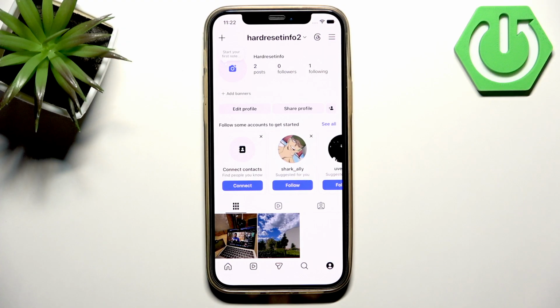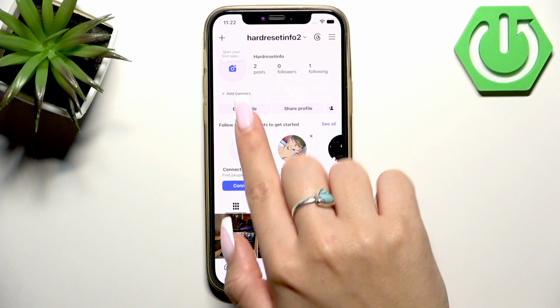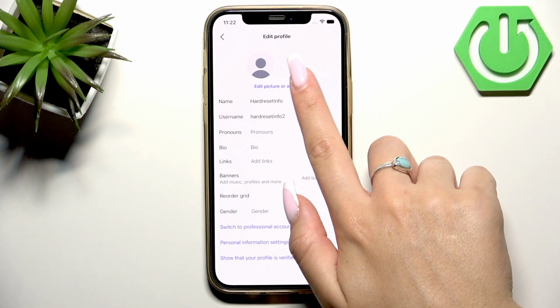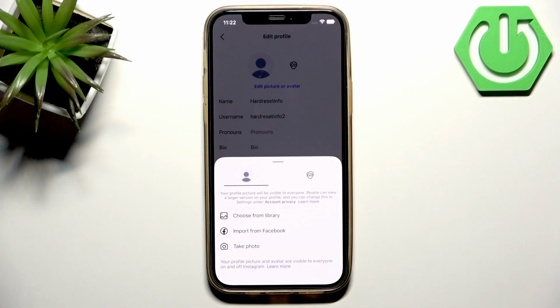Now on your profile, right below your bio information right here, you will find Edit Profile button. And now let's press Edit Picture or Avatar. Then you'll have an opportunity to pick new image from your library, or you can import a photo from Facebook, or you can simply take a photo just right now.